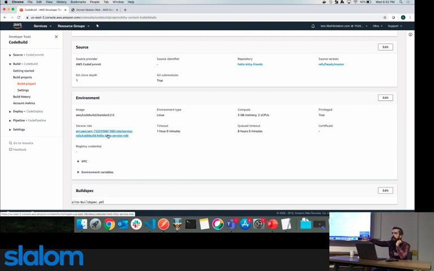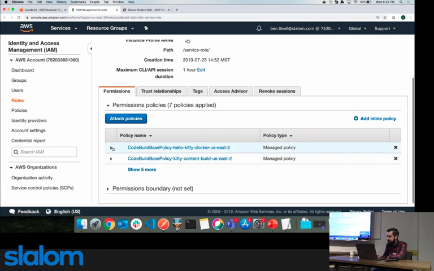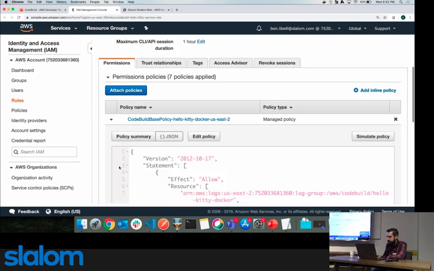Basically, if you want to deploy to anything in Amazon, the service role that this build project is going to assume has to have permissions to talk to that thing. So let's have a look at the one that I've got set up here. Oh, that's way too big. Hold on. We're going to zoom out.